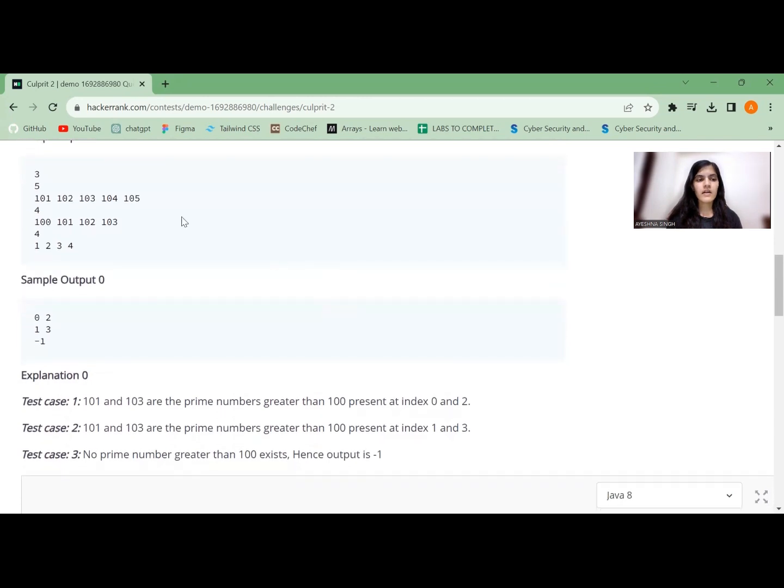Sample input, let's check that. First is T, that is the test cases. We'll be having 3 test cases. This simply means that we'll be having 3 different arrays, and we'll have respective outputs for that. So the first line was test cases represented by variable t. The second line was 5. This denotes that the first array will have length 5, and these are the elements in the first array.